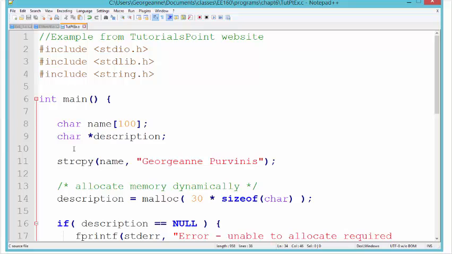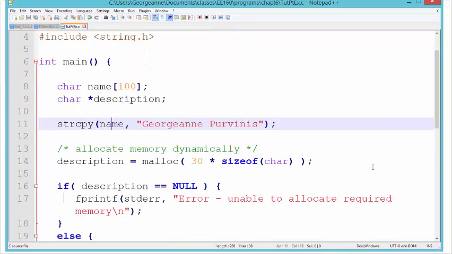And then I'm creating a pointer called description right here. I could get my string from the keyboard, but for illustration purposes, I have a string with my name in it, and I'm going to copy it into a string with a variable name identifier called name. So name gets Georgianne Provenus. Now I'm going to allocate some memory. I'm going to allocate it dynamically.